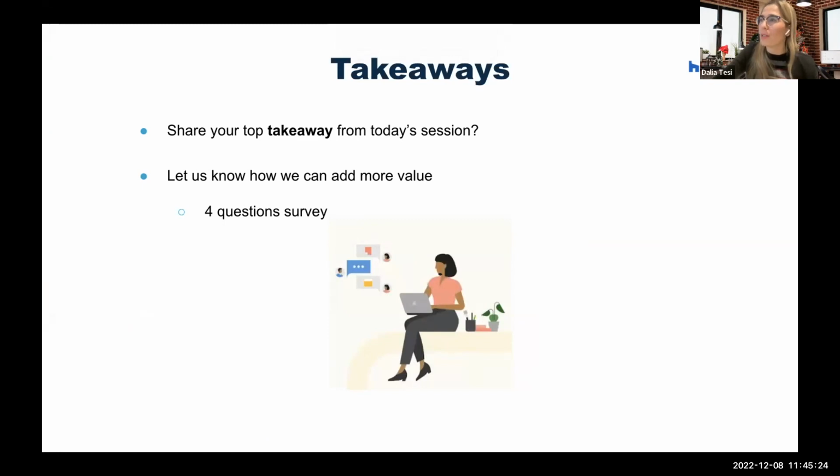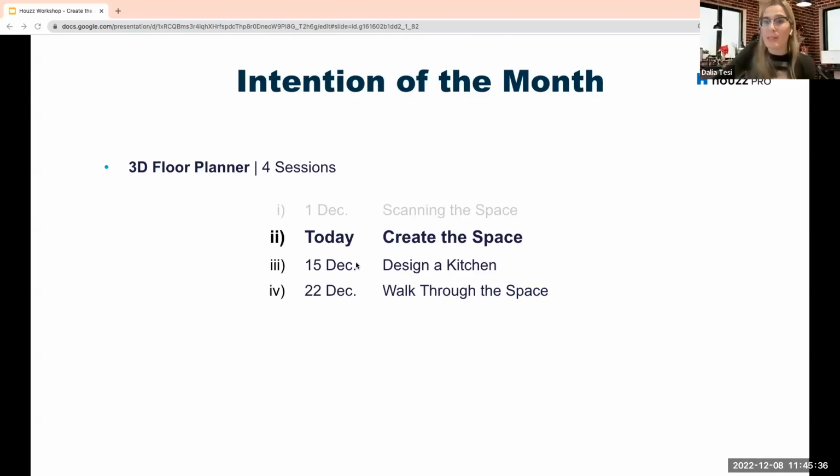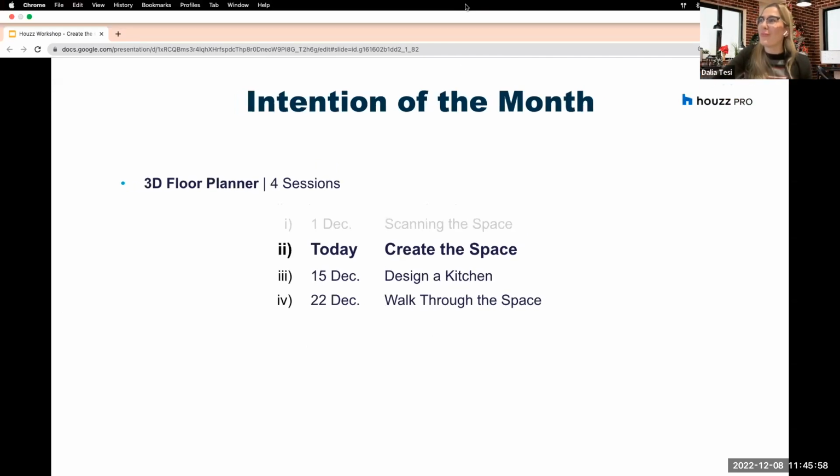Let me just check one second. It's going to be specifically about, let me share, I can share the screen again, Xavier, if you want, just to show the next section. The 15th of December is going to be specifically about how to design a kitchen, one of the most complicated sections in the 3D floor plan, and the most requested one. And then the 22nd, just before Christmas, it will be about walking through the space. That's a really nice feature that you can use with your clients. So please book your session.